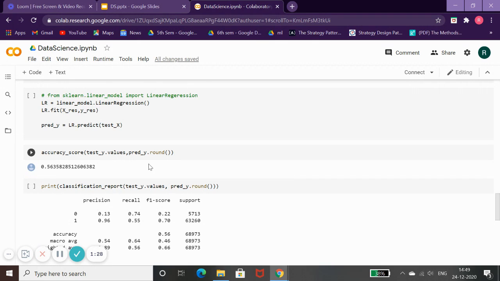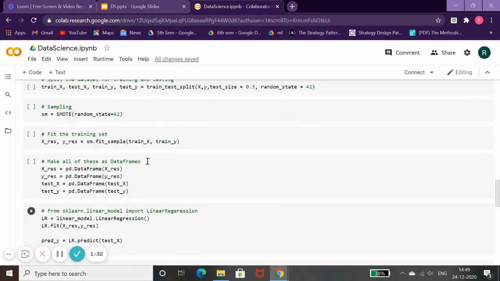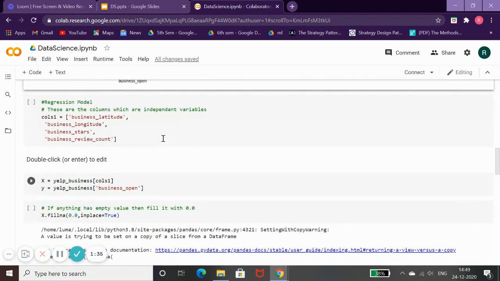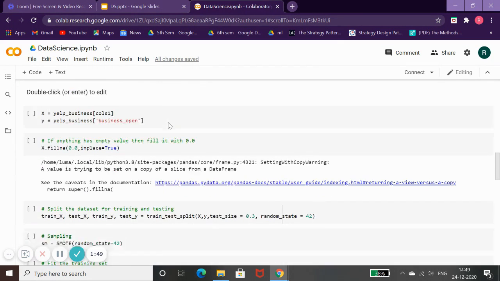That means 56.35%. So the above variables that we considered amount to 56.3% dependency on a business being open or closed. That is, collectively, all of these variables contribute to 56.35% for a business to be open or closed.